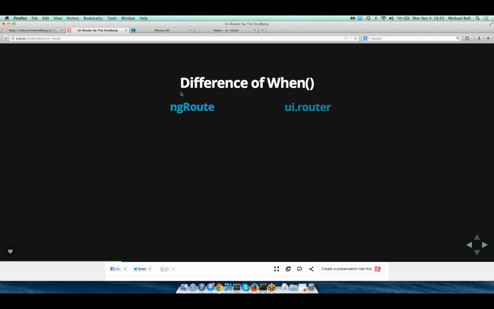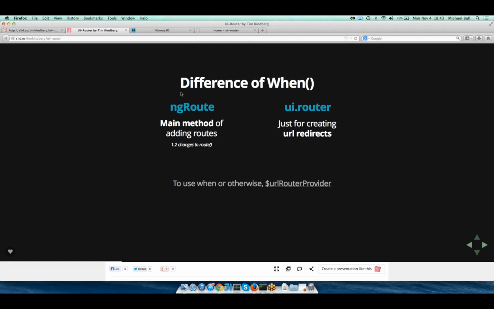Real quick, the difference of the when method. So in ng-route, this is actually the main method that you're going to use to add routes. In 1.2, it's going to change to the name route. But in UI Router, it's actually a much lesser method. It's just for creating URL redirects. So you're going to use it much less. It's just named the same.